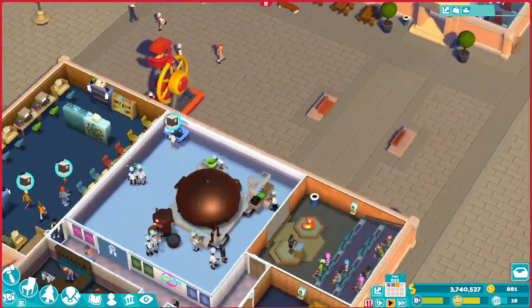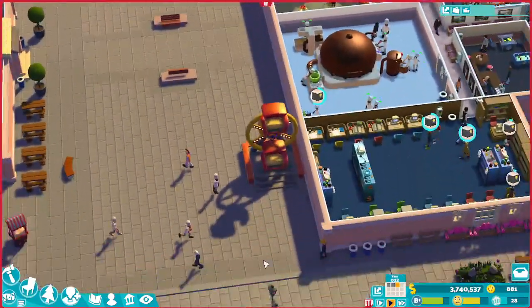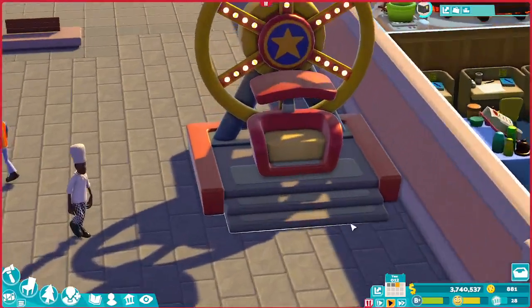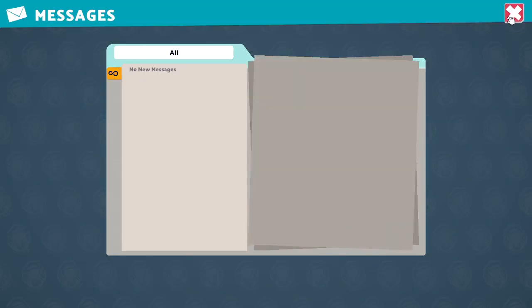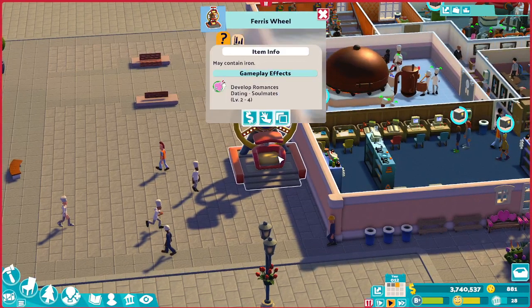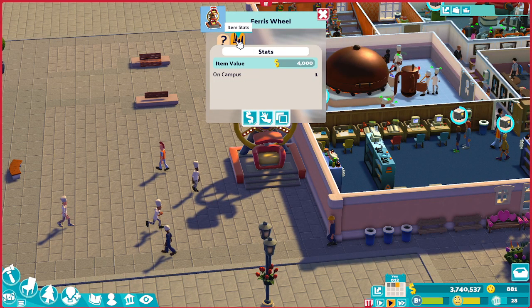A student requested a Ferris wheel. This is the Ferris wheel right here. Through the inbox, it said, I want a Ferris wheel. Went over here and I built it. I've never seen anybody use it. There's no information about anyone using the Ferris wheel.